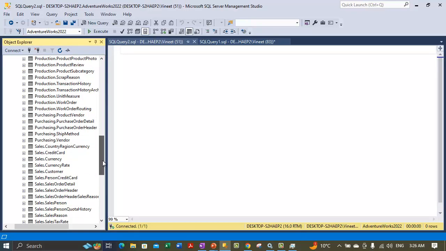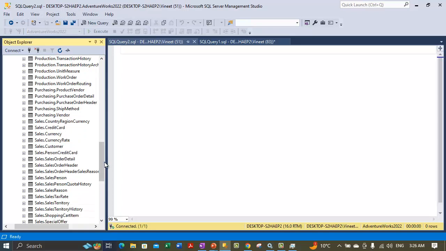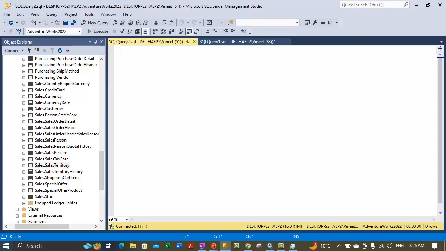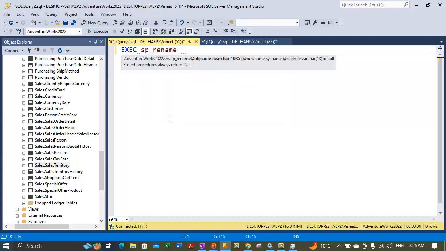So I'm taking the Sales Territory table. We're trying to rename this table, so along with me, write code. In order to rename the table, we execute a stored procedure basically. The stored procedure name is sp_rename. This can be used to rename the table.